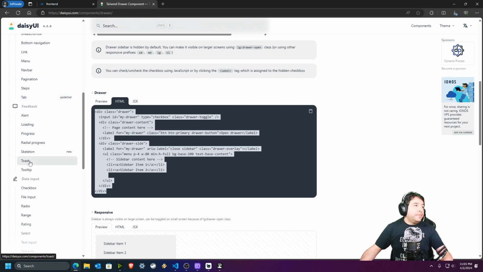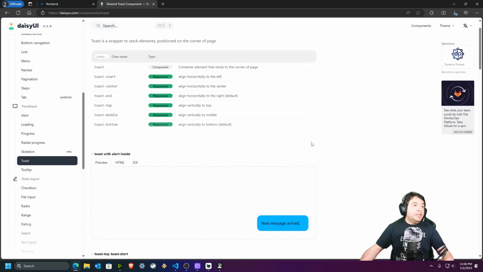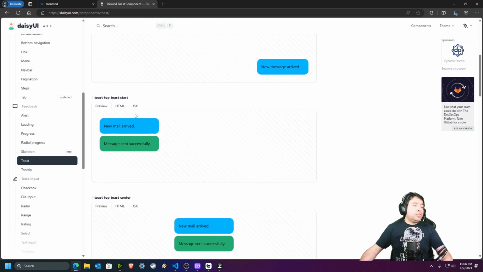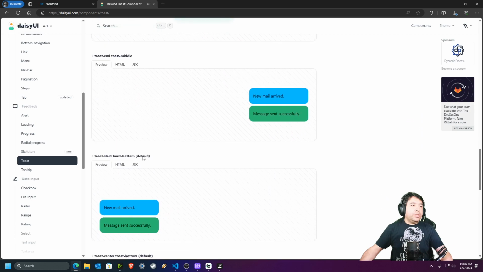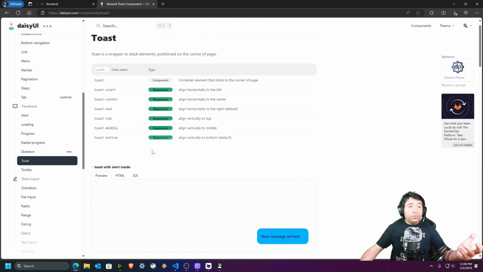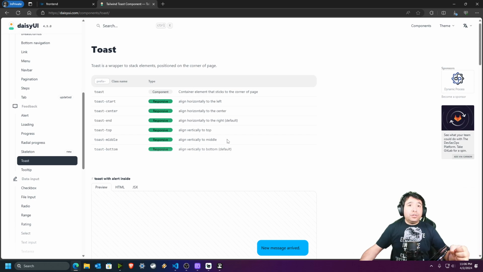Here, in toast, we have different positions that we can use. We have 9 positions for us to use. And the idea is that we are going to use these 9 positions to generate toasters in the desired area of the screen.